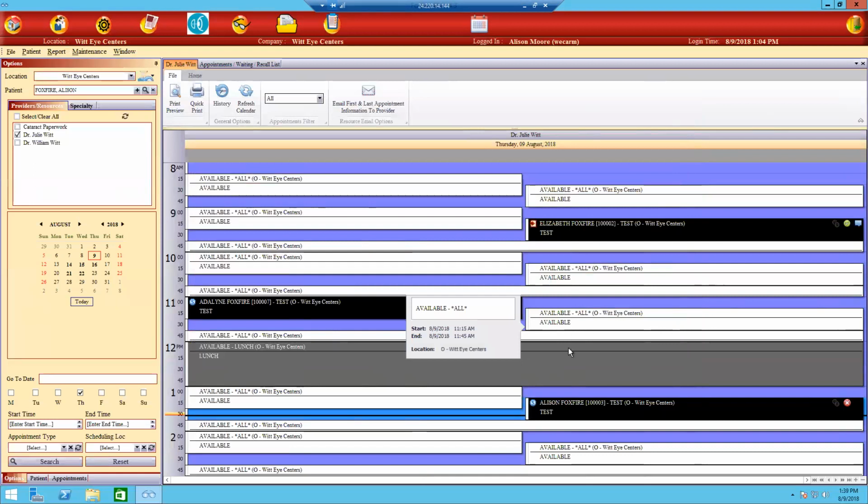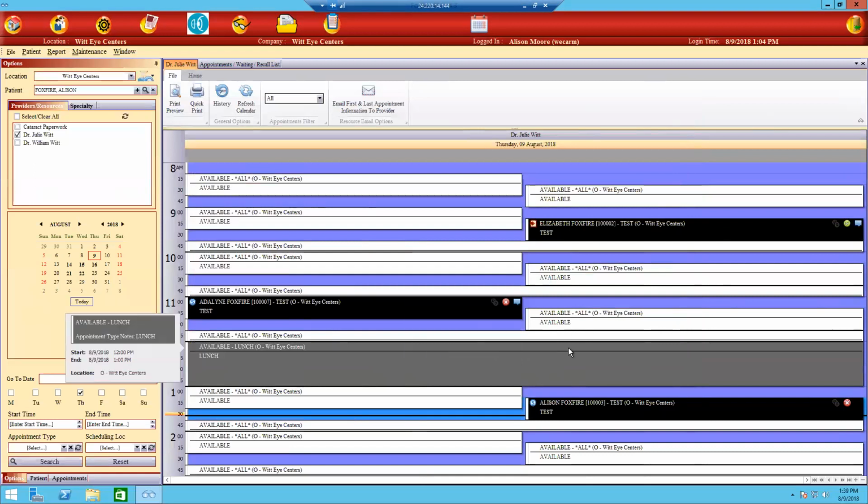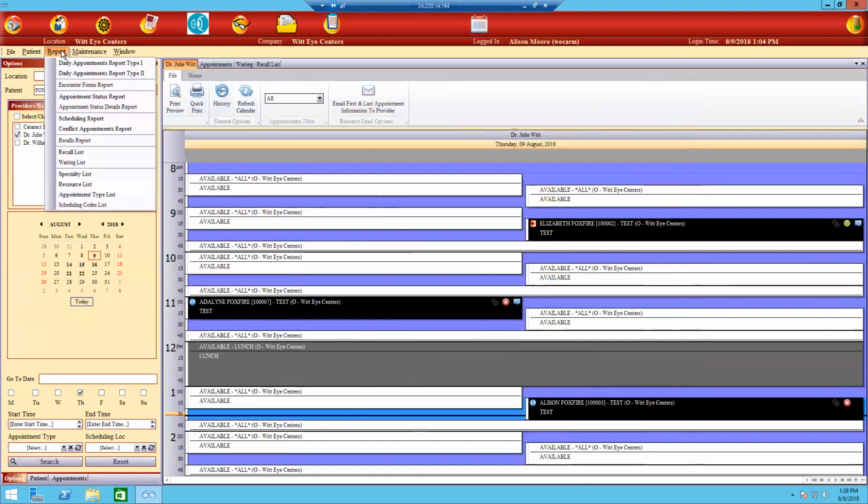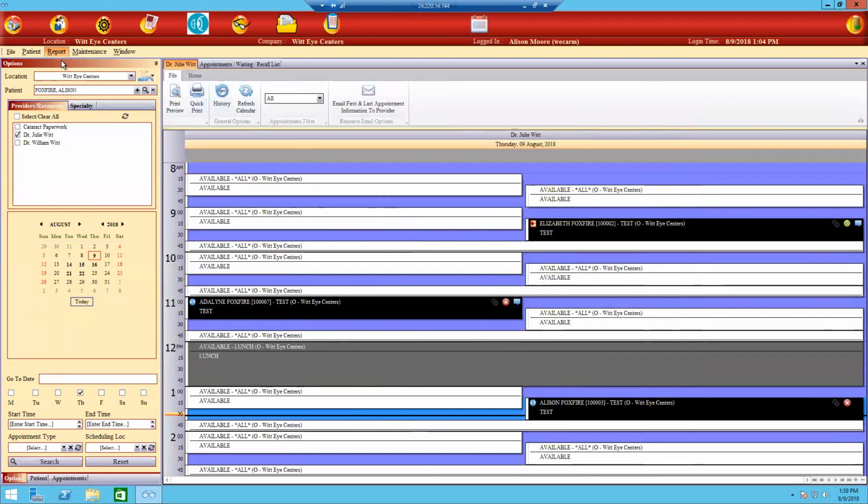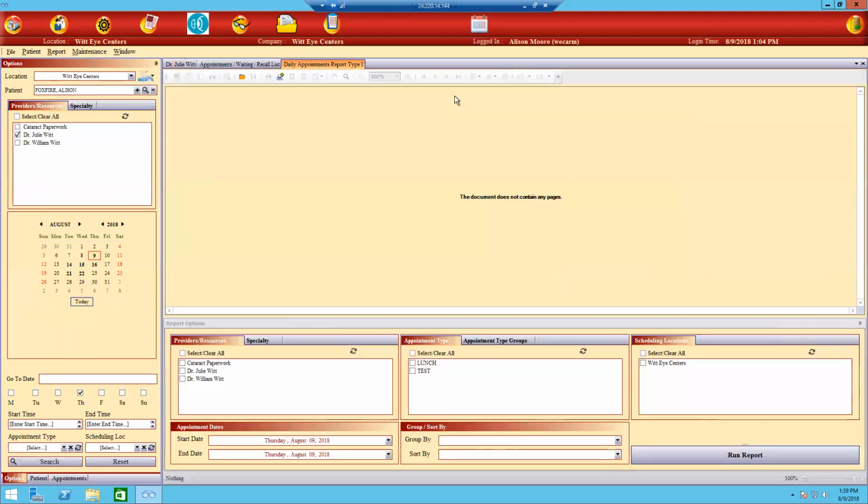Yep. Okay. So now we're going to pull a report because you want to see what your day looks like. So go to the report dropdown. There are 2 different versions of this report. I'm going to have you pull them both just so you see what they look like. Start with daily appointments report type 1. This opens another tab across the top. When that opens up, you're going to have your parameters at the bottom and your view screen at the top.